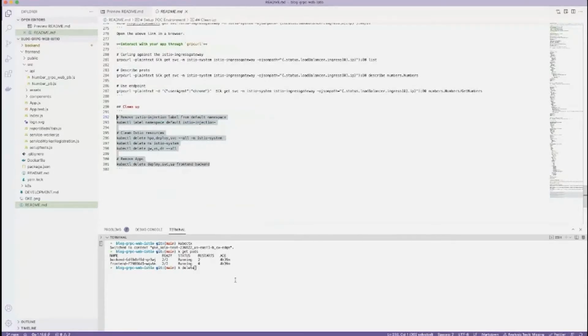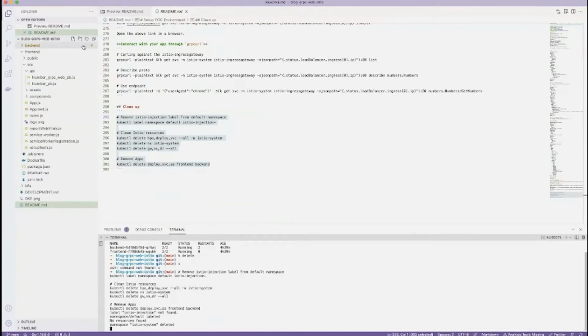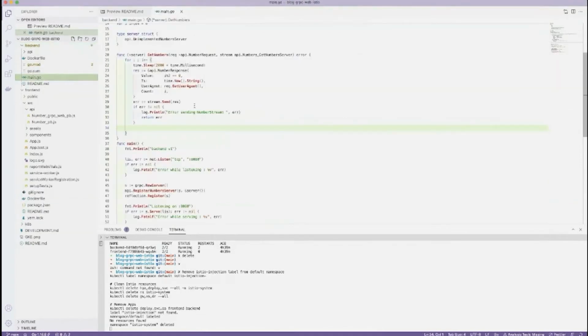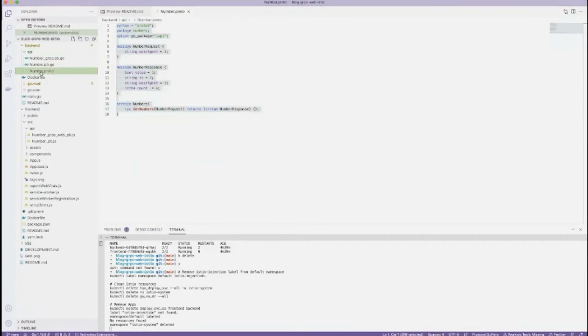So while this is happening, in terms of the repository itself, this is public on GitHub. I highly encourage you guys to interact with it, play with it, especially if you have any questions. What you can do is we have our simple backend service. It's just our Go service. It has the exact same things that I was showing you guys in the slide. And then here's our API. Here's our proto file.